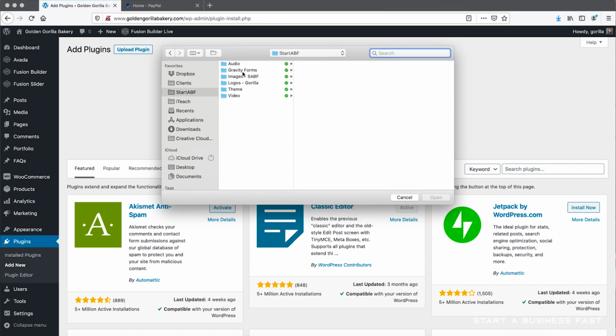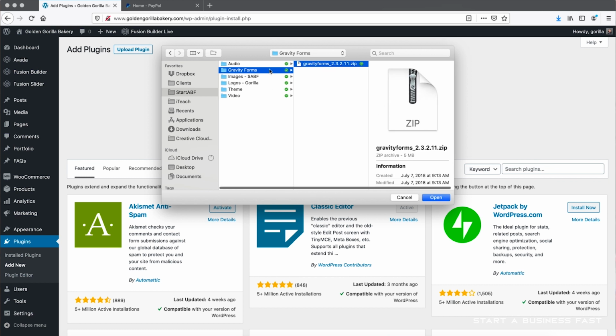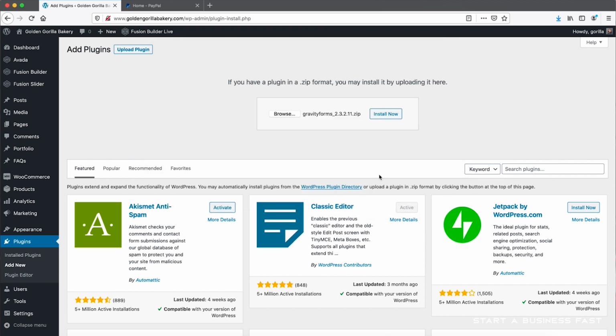And I believe I actually put it in here. Gravity Forms. When I organized this stuff to set up, I added this Gravity Forms folder and put a copy in here so that I would know where it was at. I click Install Now. And while that's installing, I always open up my Gravity Forms, and I have this key.